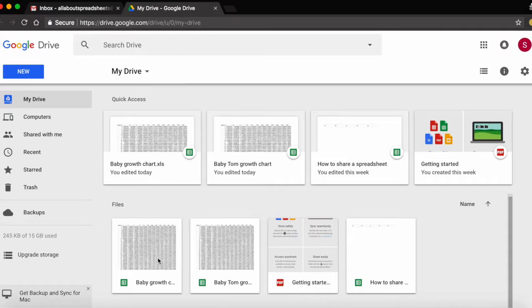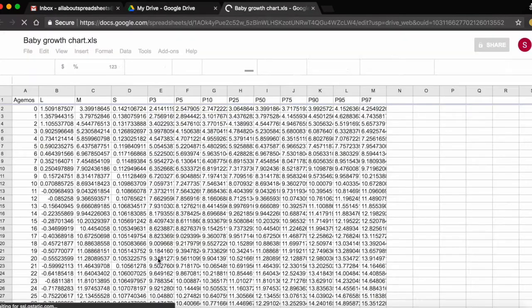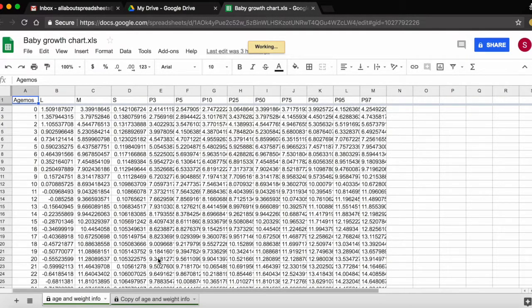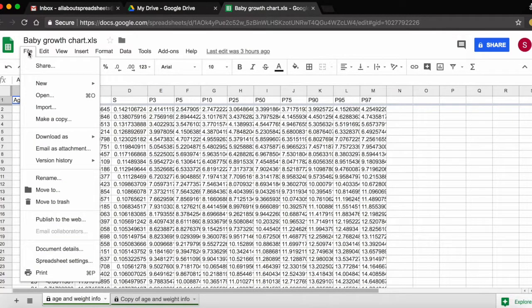To do that, we are going to open our spreadsheet. Then we're going to go all the way up to File, Email as Attachment.